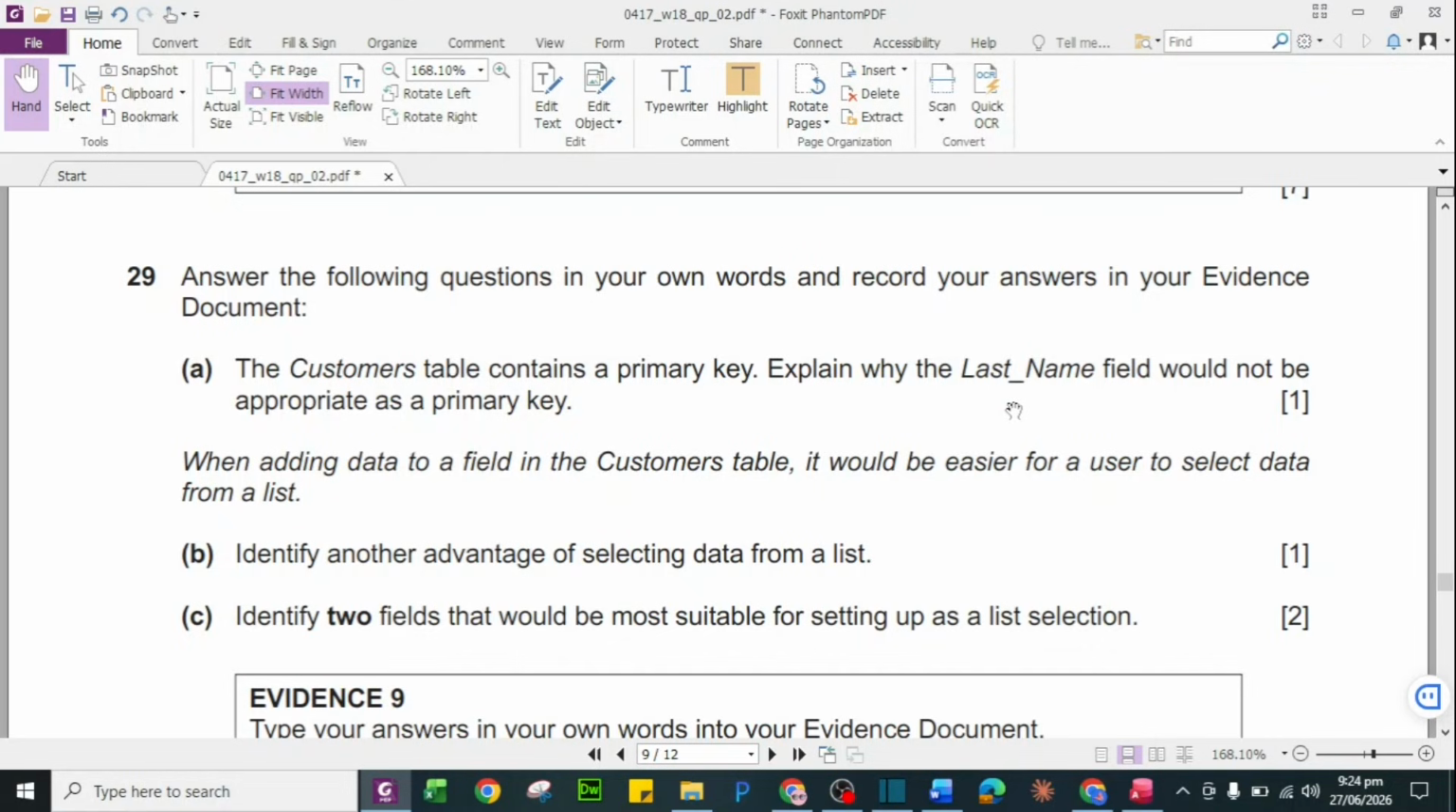It is not likely to use the last name as a primary key because there might be repetition in this field. The primary key cannot be repeated or duplicated, but in this case the duplication will be there. So this is the reason. For 1 mark, you can write down this answer. When adding the data to the field in the customer table, it would be easier for the user to select the data from a list. For this, we will answer these two questions.